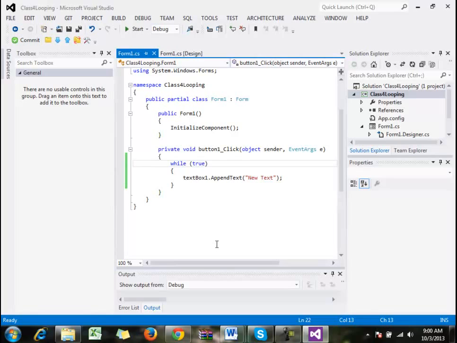So what if I don't want it to loop forever? What if I just want it to loop 100 times, without using a for loop? How would I do that? A variable? Okay, a counter. I heard a couple of good ideas. So we're going to use a variable to count how many times it loops.